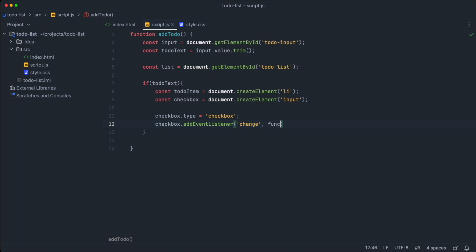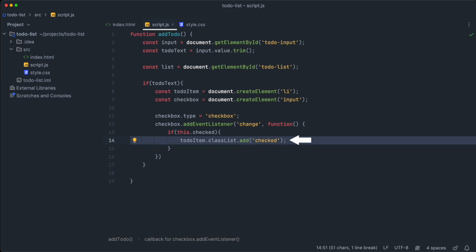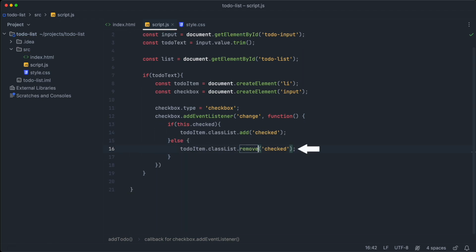The second argument of the event listener is a function. This function gets called when the change event is triggered. If the checkbox is checked, we want to add a new CSS class to the element. We call this class checked. This CSS class enables us to use special CSS stylings for completed to-do items. If the checkbox is not checked, we want to remove the checked class from the element.